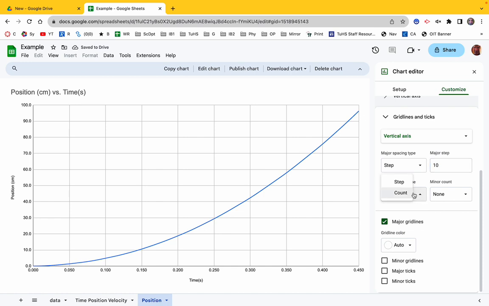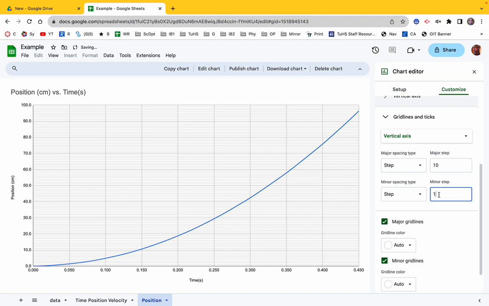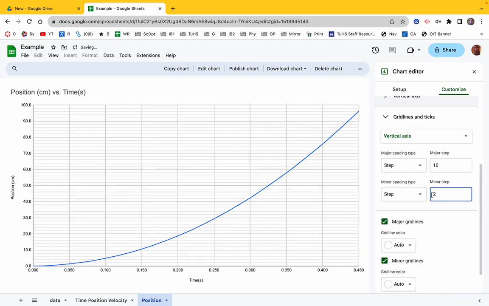And then the minor spacing type, these will be lighter lines. Let's try 1. Oh, is that too many? I don't know, it's up to you. You might choose to do 2. Let's see what 2 looks like. That might be more reasonable. It's up to you, you choose, but you need grid lines there to be able to read this.